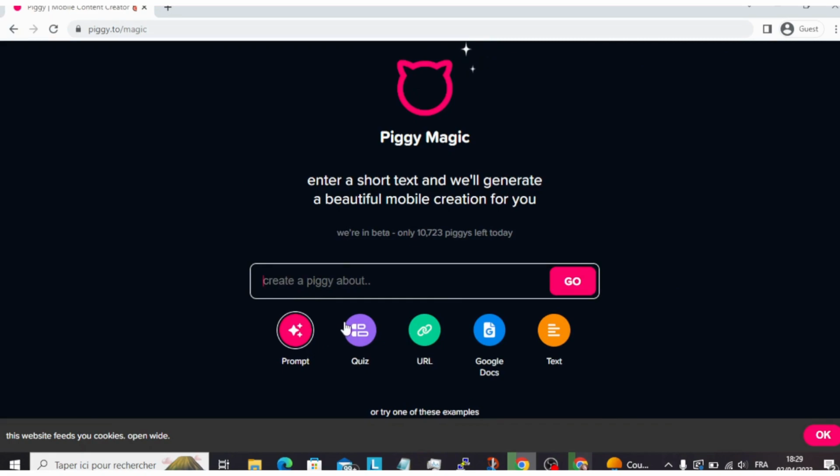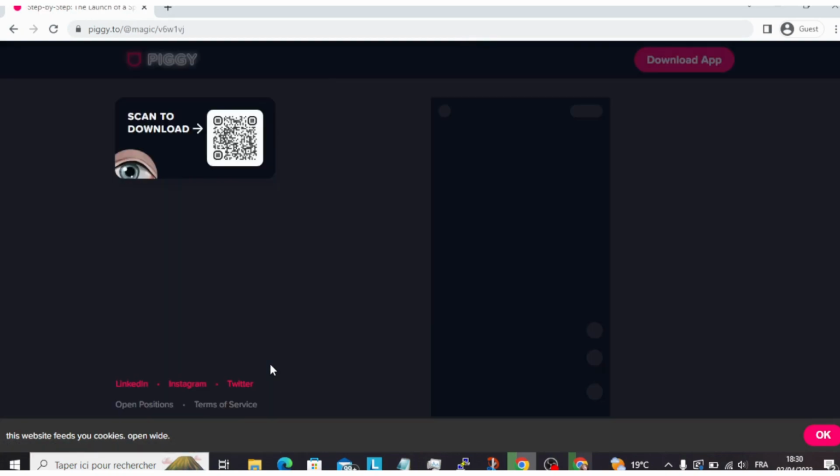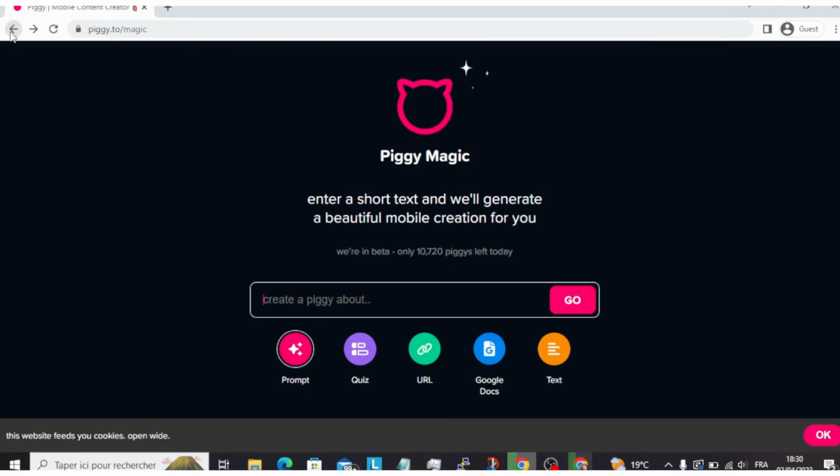I wanna try first the prompt. For example, I wanna create a presentation on how to launch a space shuttle and see how fast it can render content. Okay, I like these sentences. They are kind of silly. It promises under 30 seconds and boom.